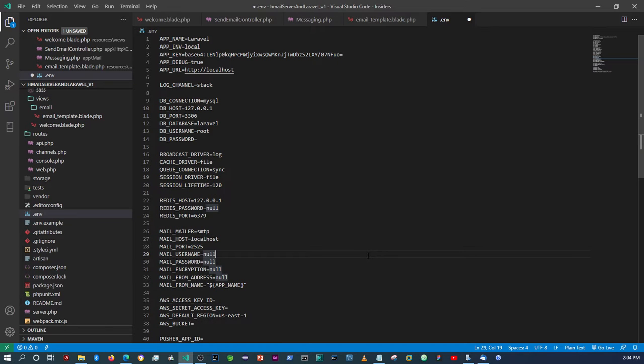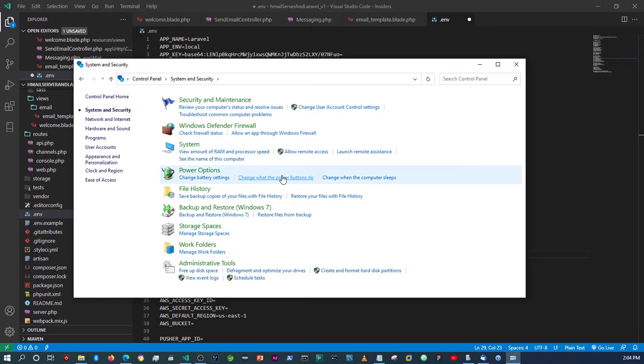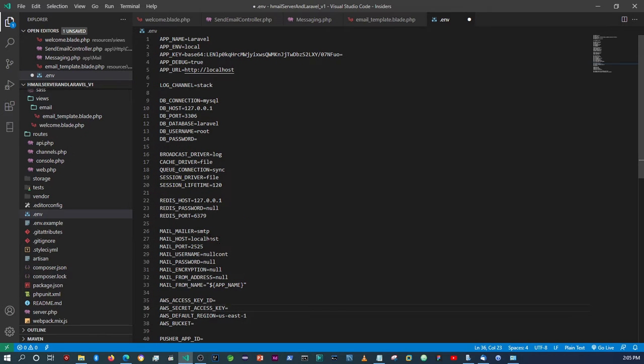Let me do this. I'm going to open Control Panel just so I can elaborate as to what I mean by that. So Control Panel, one second there. Okay, so let's go to System and then System over there. So you can either put in the name of your computer. My current computer name is JTNB1, and so you can either put that over there or just localhost, and then the port we're going to set to 255.